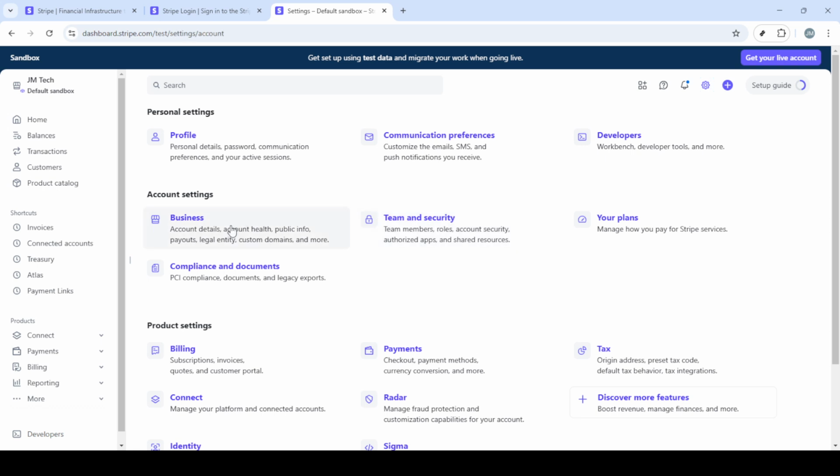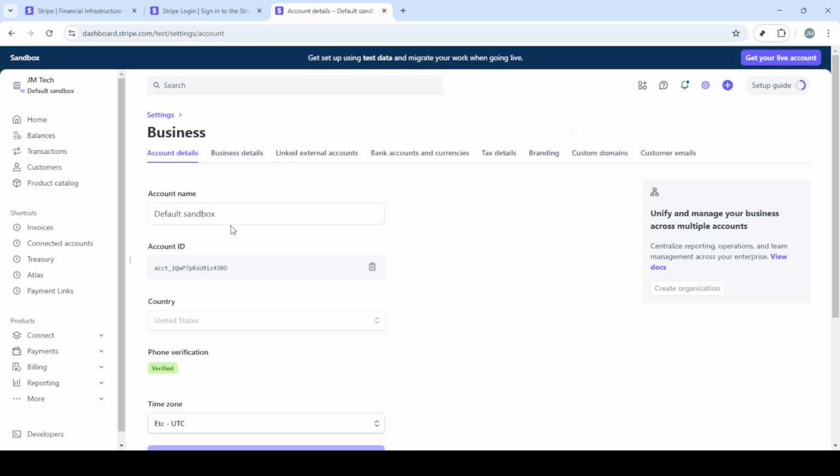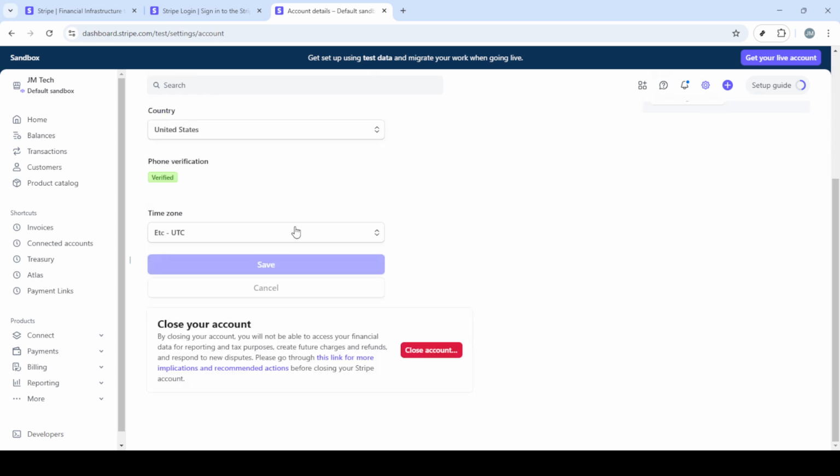After signing in, you'll be directed to your account's dashboard. From here, we need to navigate to the settings. You'll usually find settings at the bottom left side of the navigation menu. Click on this to open the settings section for your account.